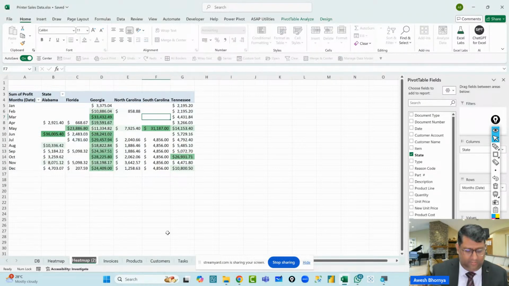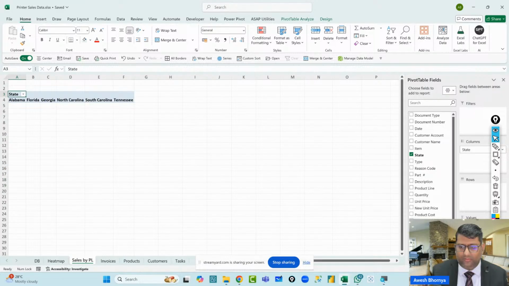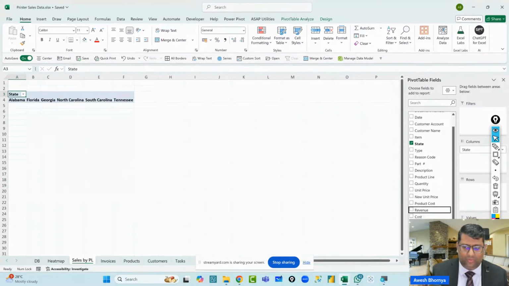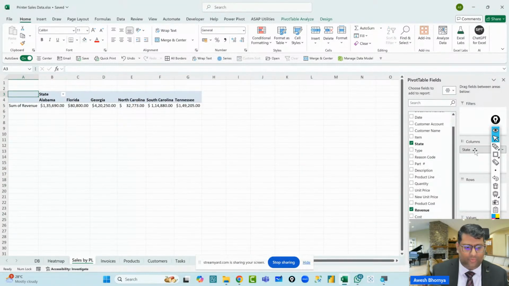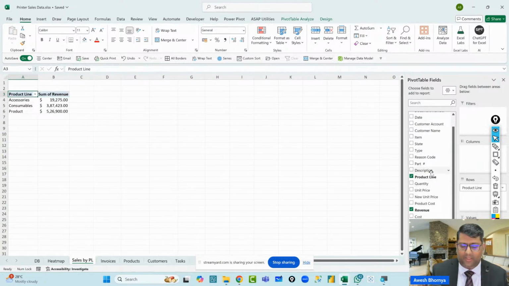This one can be maybe a simple bar chart, or maybe sales by category, sales by PL, product line. So I'll just remove my months, and then remove the profit. Let's put in revenue, and then I can put in the product line. And maybe I can also look at the states.